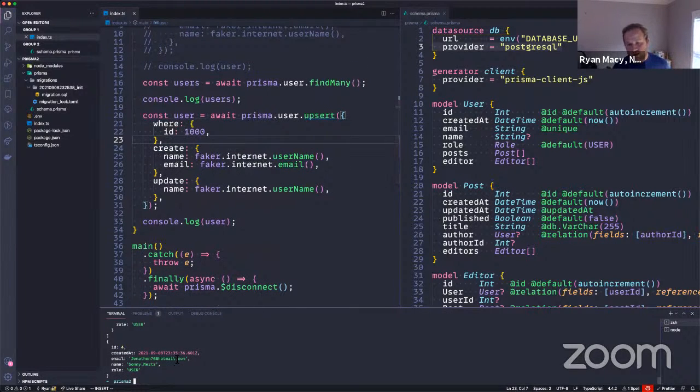So I think upserts are super, super awesome. And a lot of your traditional ODMs don't have that. So you're finding the object, and if it doesn't exist, then you're doing your create query. So it's really nice that you can merge those things together.